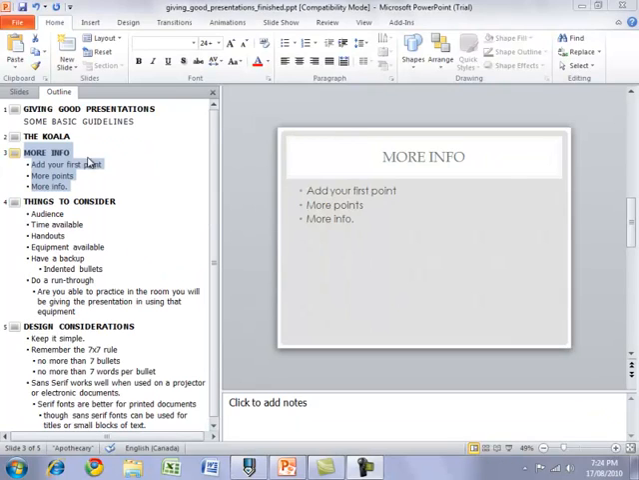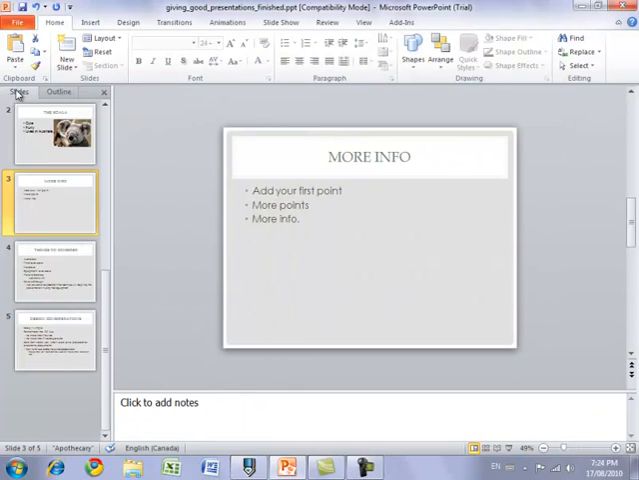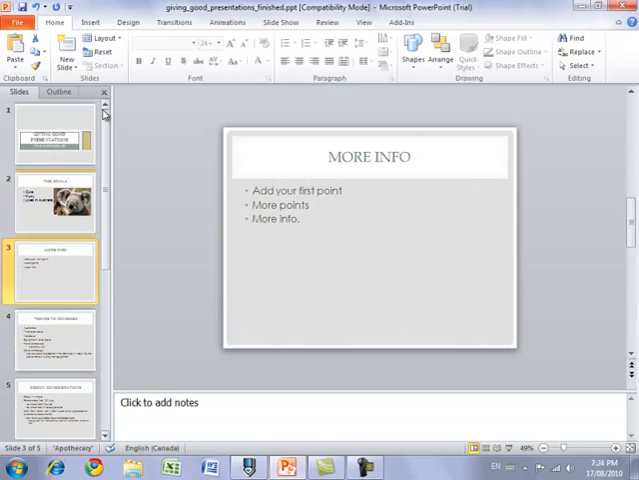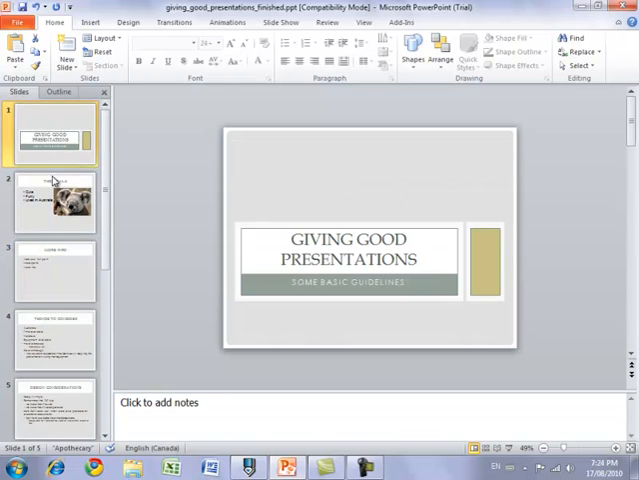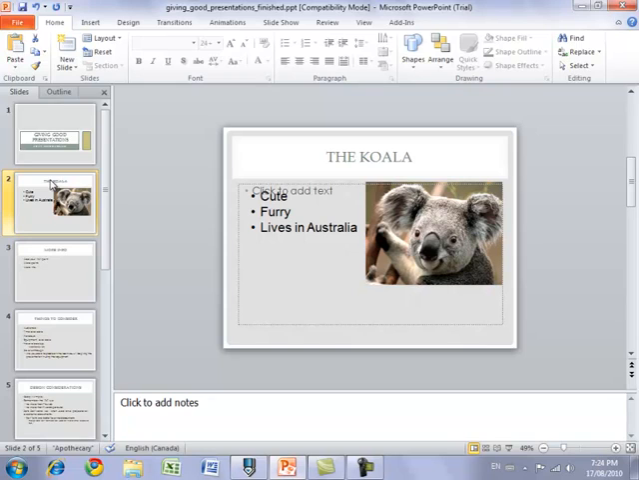I'm going to move back to the slides view, and that way we can see what our presentation looks like so far. So we've got our slides up at the top, we have our title slide, then we have some information about the koala.